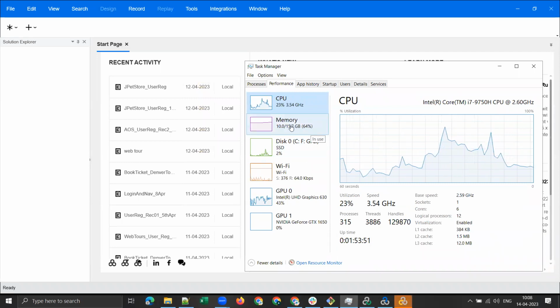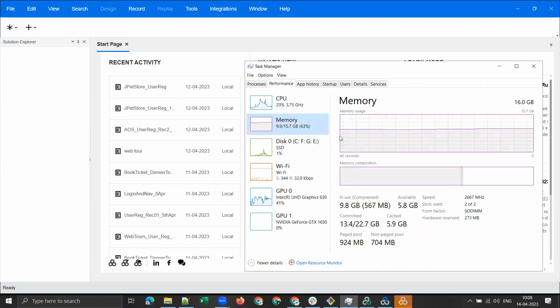Now, if your memory is hitting 100%, let's say your memory is hitting 100%, and your system is hanging. So you can upgrade the RAM, right? You can add some more RAM very easily, right? Isn't it? Yes or no, guys? Suppose you have 4 GB RAM.